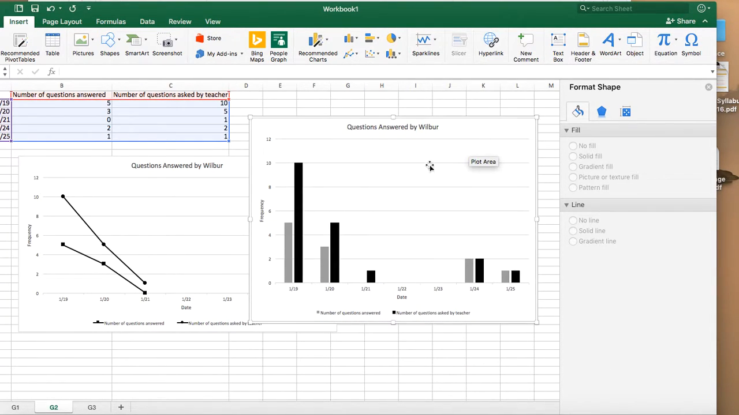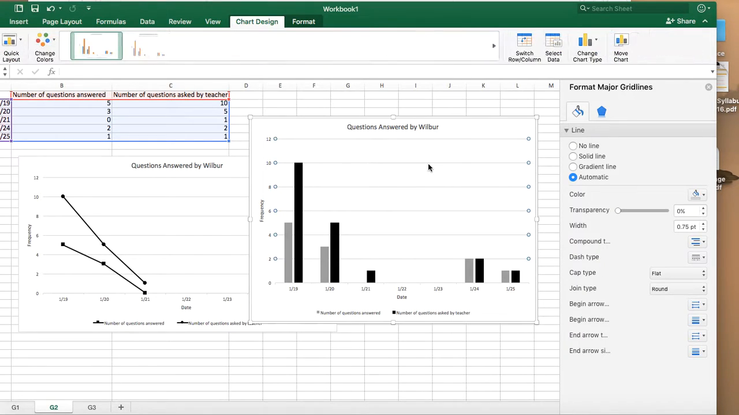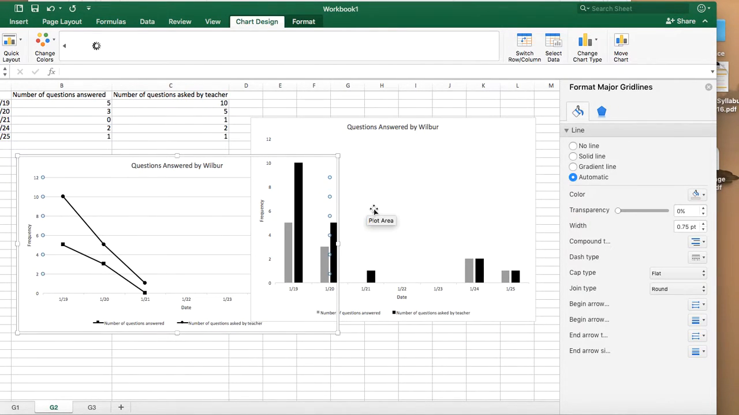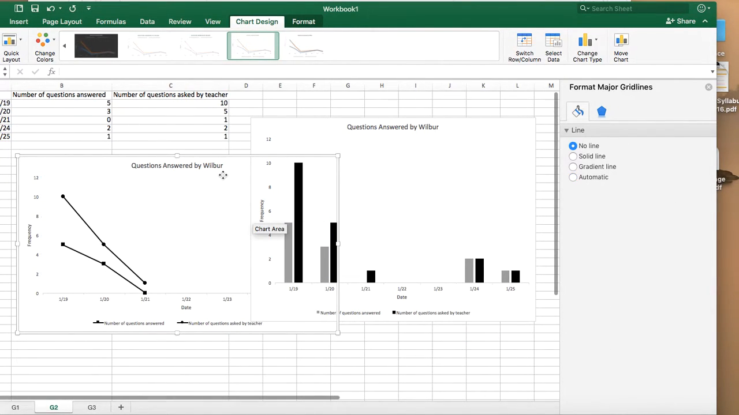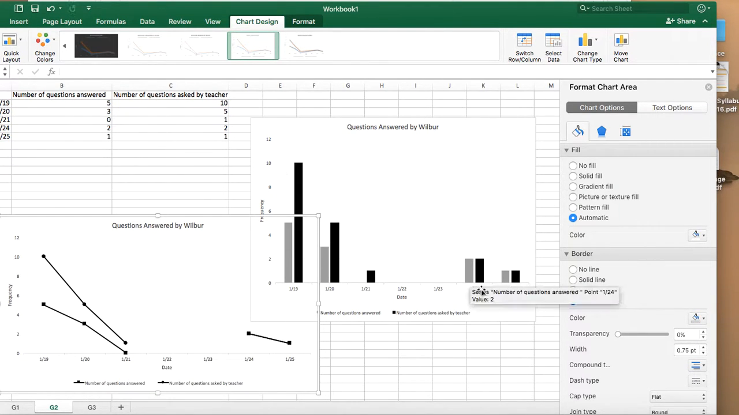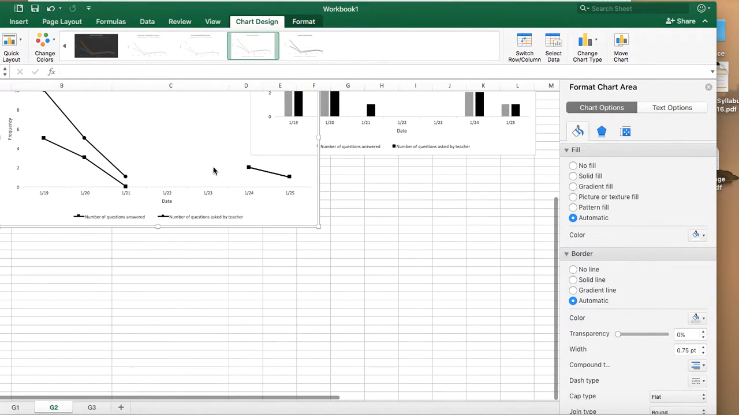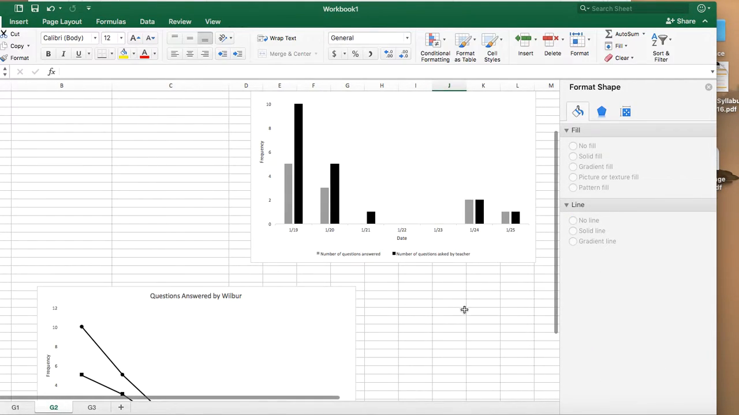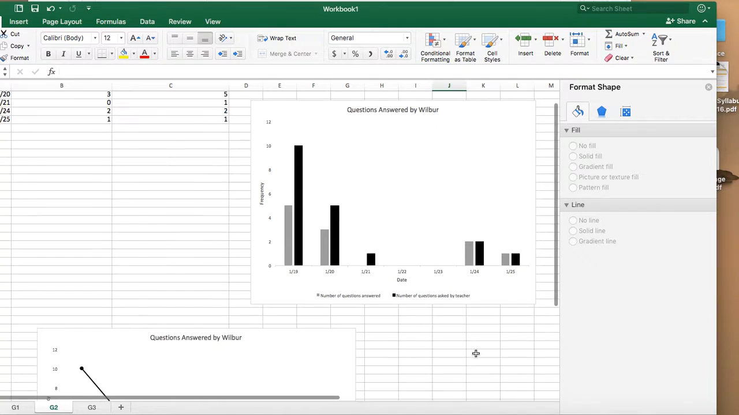Okay, so the last thing as well is just getting rid of these lines. Again, we just click on them, no line. Over this graph as well, click on it, no line. Okay, I'm going to scroll down, move this one down so you guys can see. There's that, and there's that, those graphs.